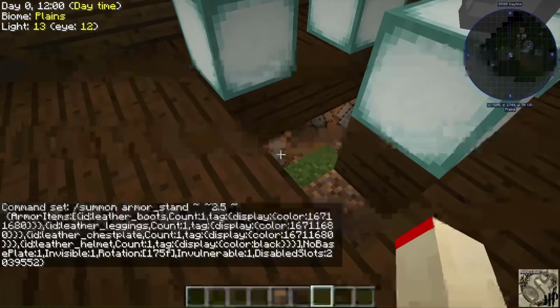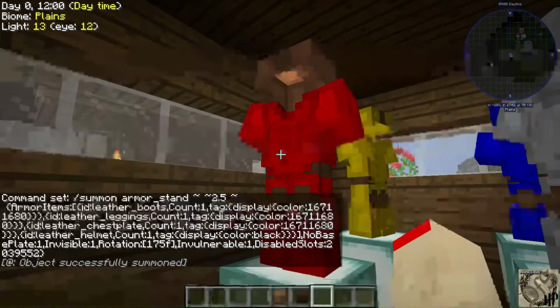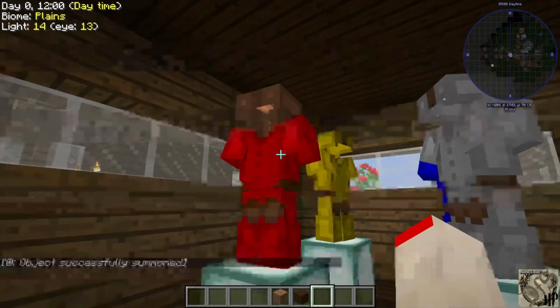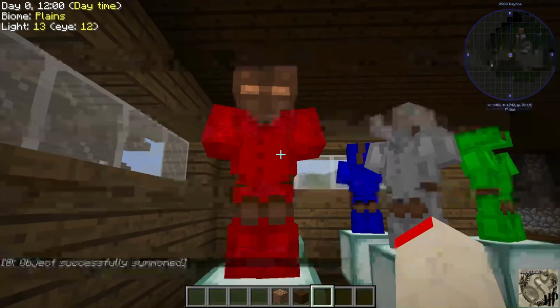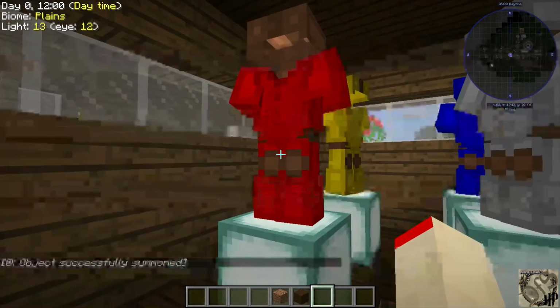Oh, I have to hit the button. I have to hit the button. The, not black, but was supposed to be black, helmet. You cannot pick it up.